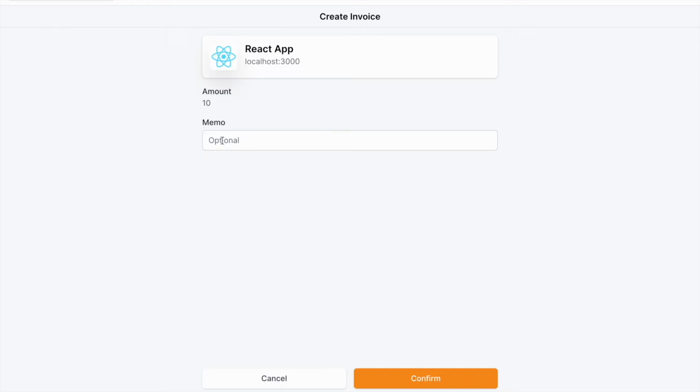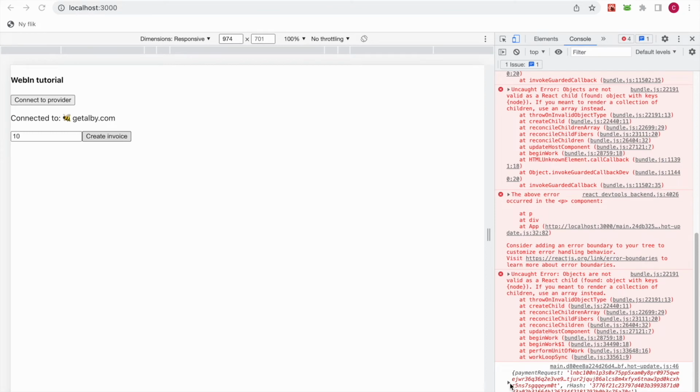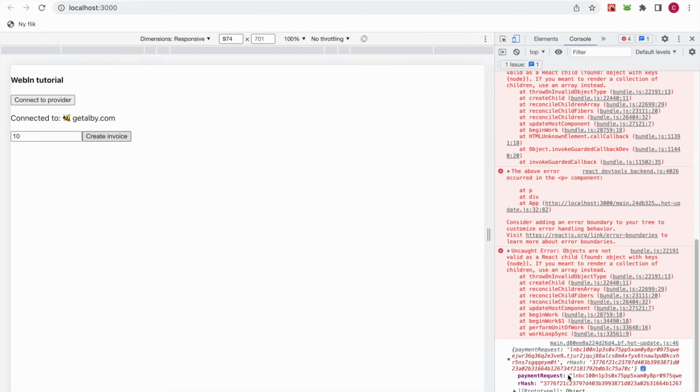And we also have the option to create a memo. So let's just do that. Right, test, confirm, and down here we see the console log with a payment request and also a hash. All right, so that looks pretty good.